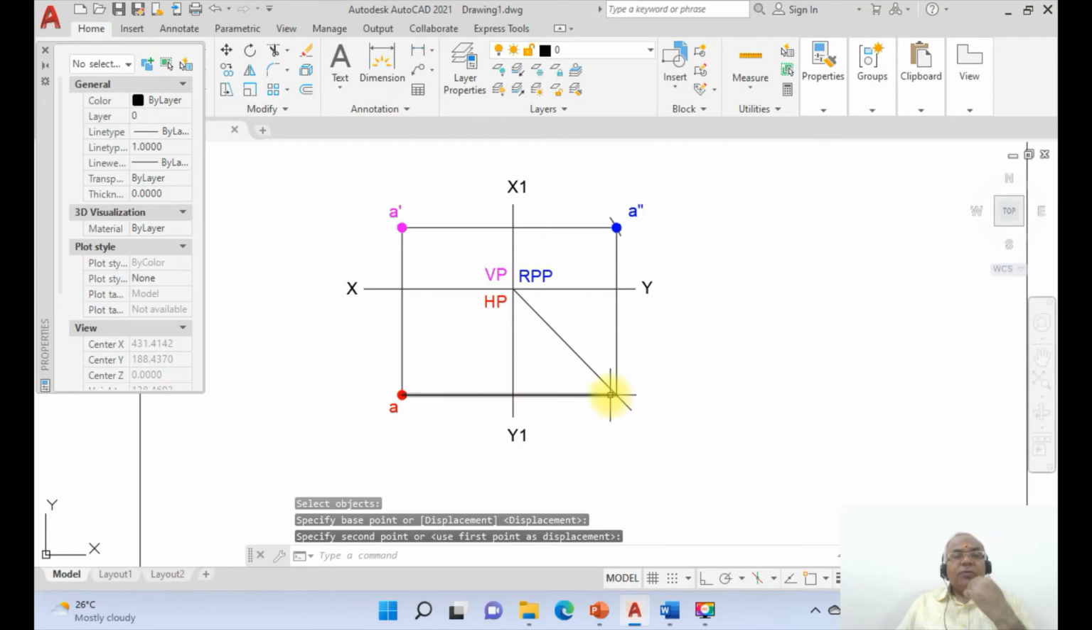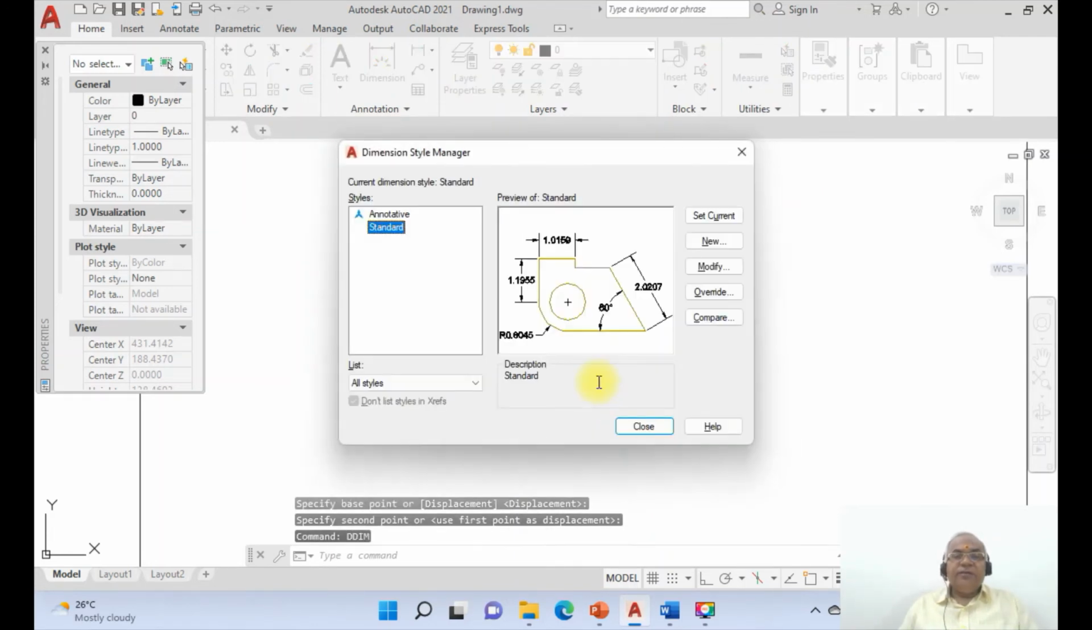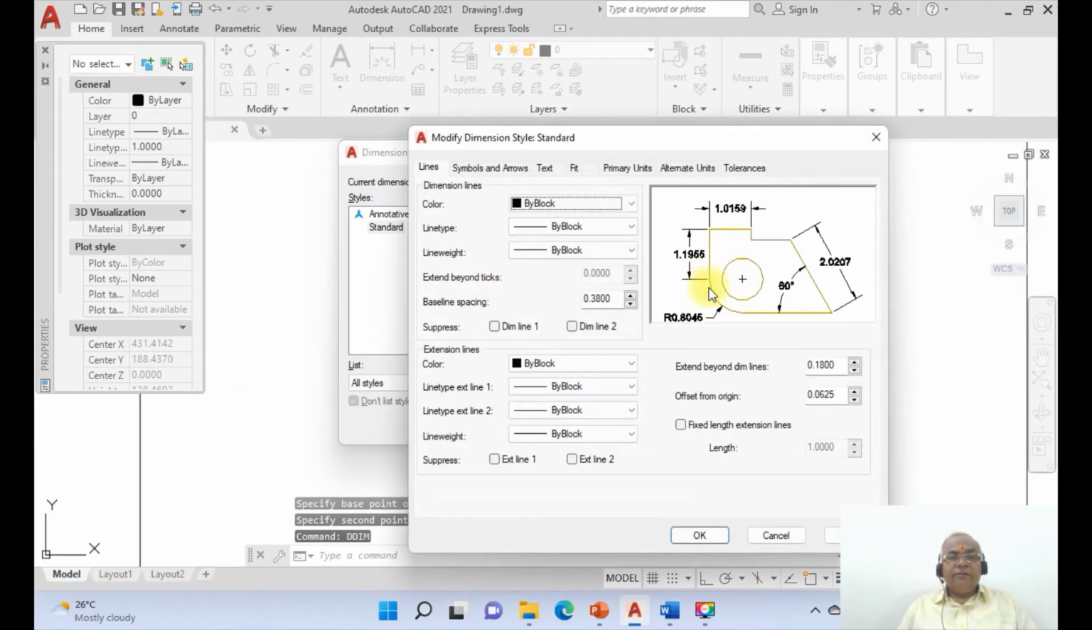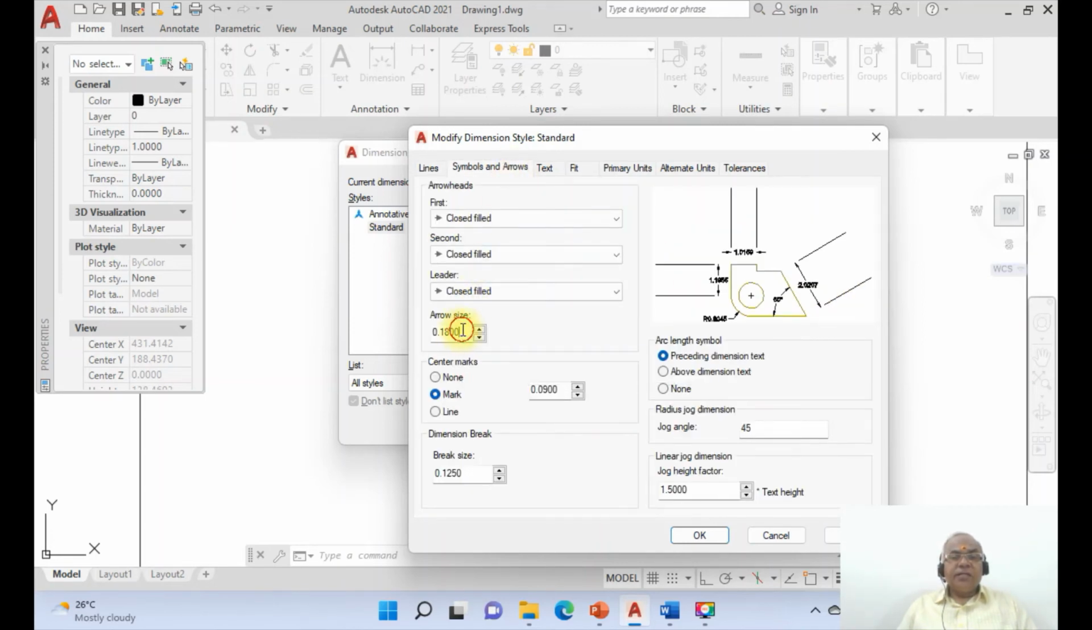Once you do that, now we want to go for the dimensioning. To do that, first I will set the dimensioning variables. Then go to modify. First, lines offset from the origin, we are going to take it as 3, okay. That is from here to here, this distance is 3.